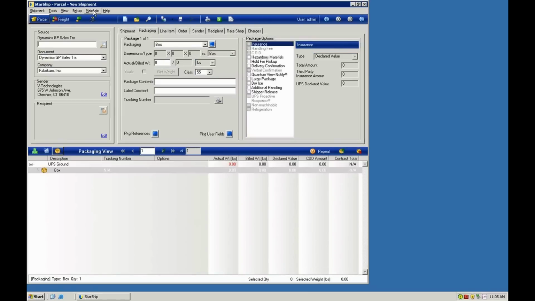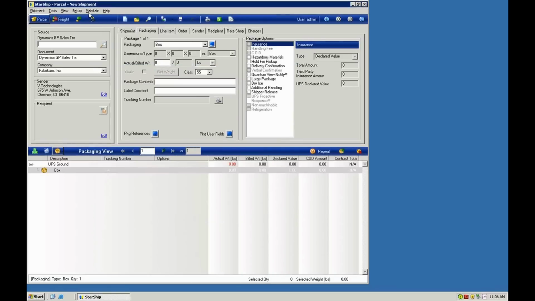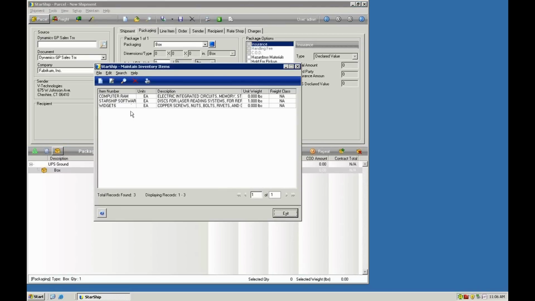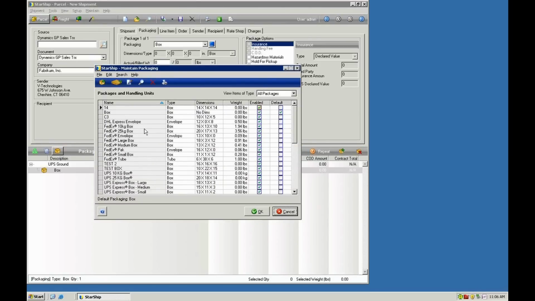Now in version 12, we can access that data here from the Maintain menu. We'll take a look at our customers first. And here's our version 9 customers. We have a complete list here. We've also imported those commodity data here into the commodities database. And all of our custom packaging is built in here as well. That's the version 9 data conversion for StarShip 12.